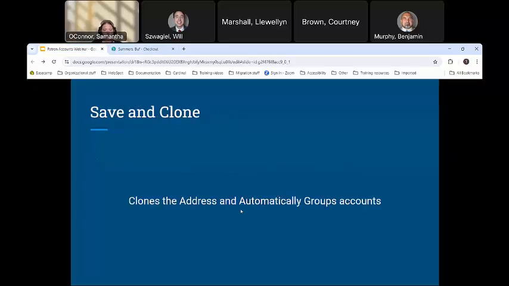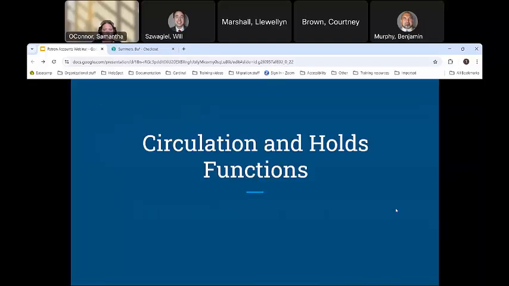We talked about saving and cloning, so I believe that brings us to the end of talking about creating patron accounts. Are there any questions about that process or anything having to do with profile permission groups or anything like that?